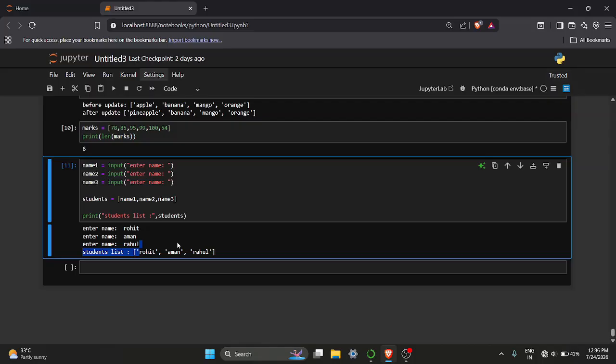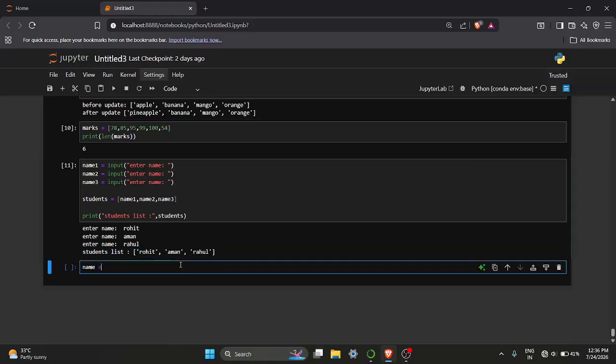The next program is students marks list. In this, we will take the student's name as input and student marks as input, and we will store the marks of the students in the list format. And after that, we will print the marks subject wise. Firstly, we will create a variable name, and in the name variable, we will take input from the user. We will write enter student name.